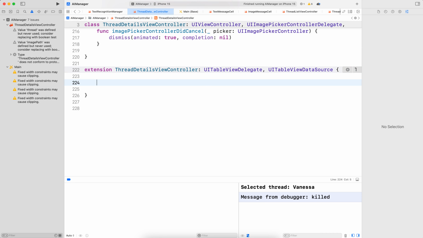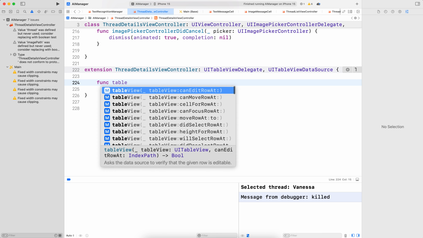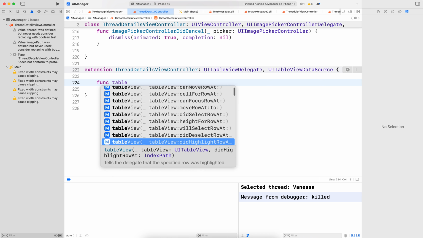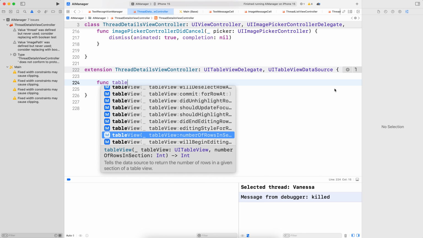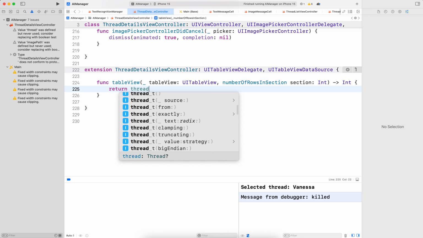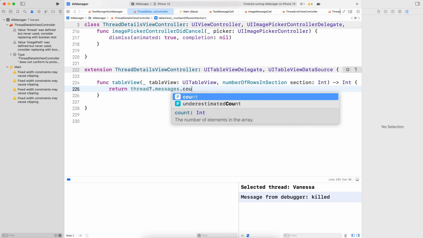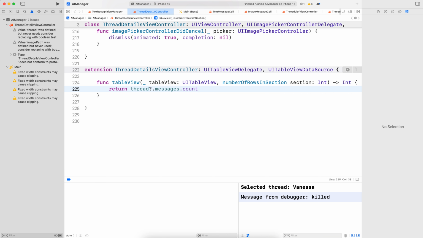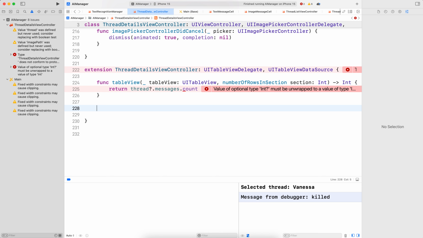The first one is the number of rows. So that would be func tableView. And let's work on the number of rows. This one, numberOfRowsInSection. And we're going to return thread.messages.count. So that's the number of rows per section. Oh, by the way, if this is null, then we put 0, so there will be no cells.